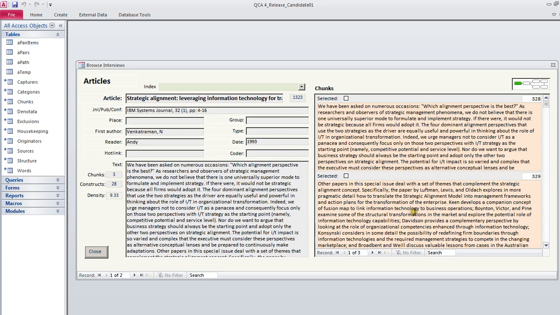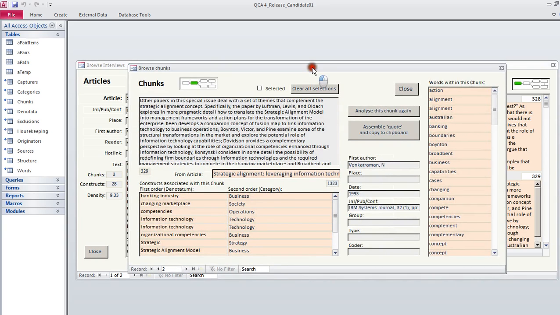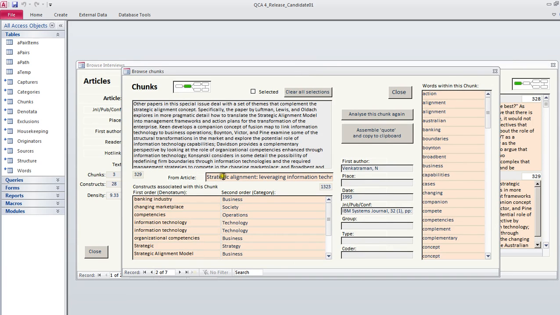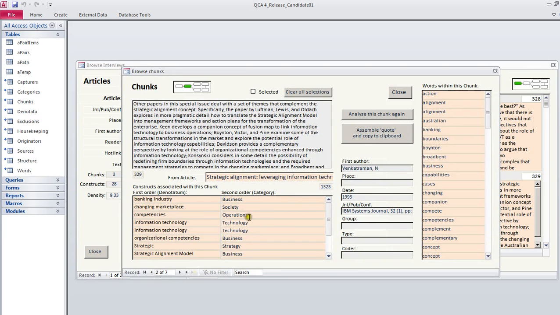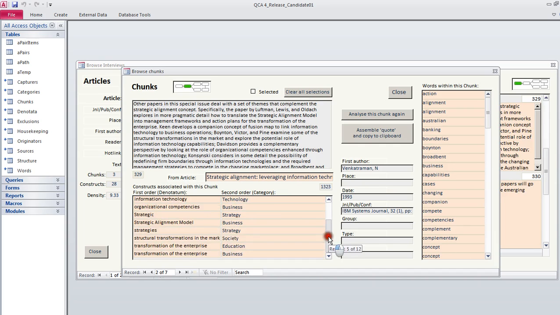Let's go and have a look at this. Double click, and it opens up another screen here, which has a reference back to the article. That's there. Are you confused yet? The first order denotatum. This is the linking. We had alignment, didn't we? Are we on the wrong thing here? Probably. And the second order is the category, in effect.